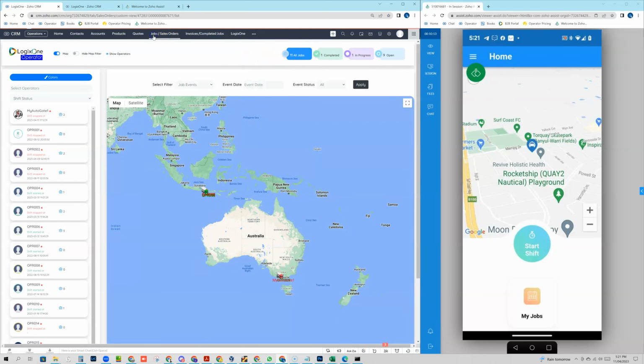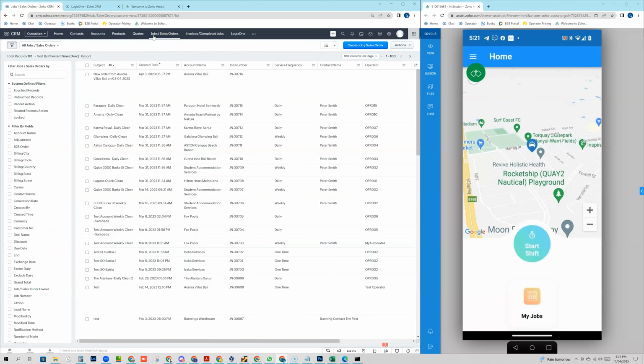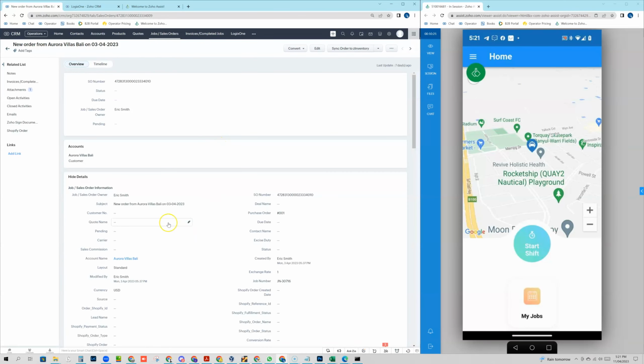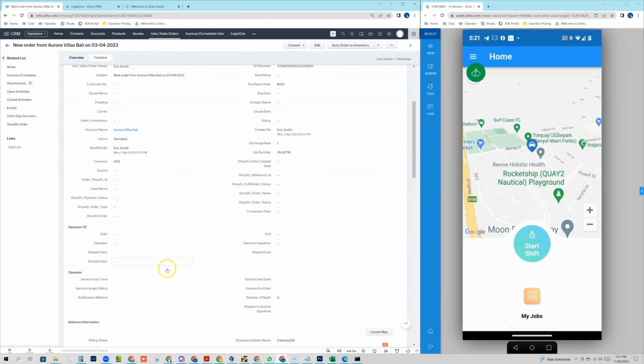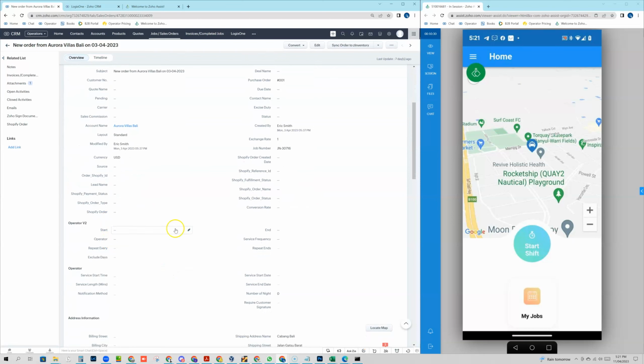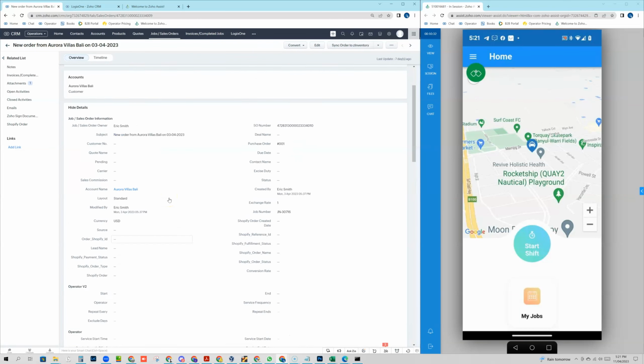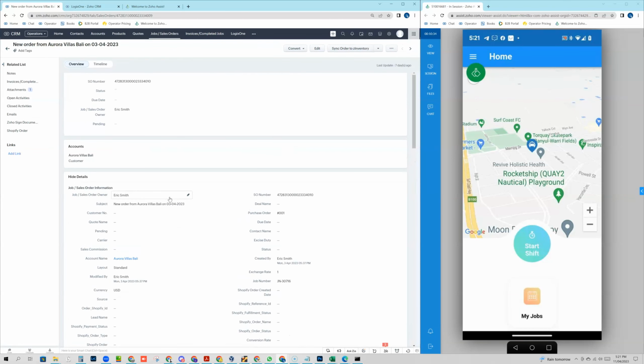And in addition, inside your sales order module, we actually create a couple of extra fields in here that allow you to create sales orders or jobs, if you like, to assign to your operators. And these are those here. And I'll go through those in more detail as we go through the demonstration. But just so you know, that's what we actually install inside your Zoho CRM environment.